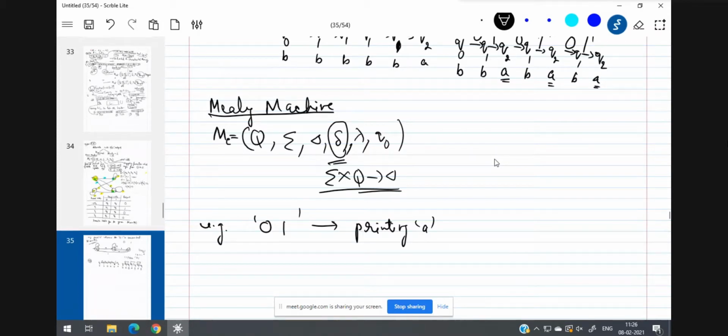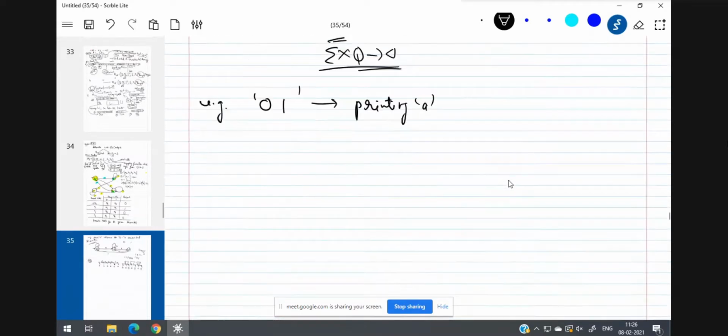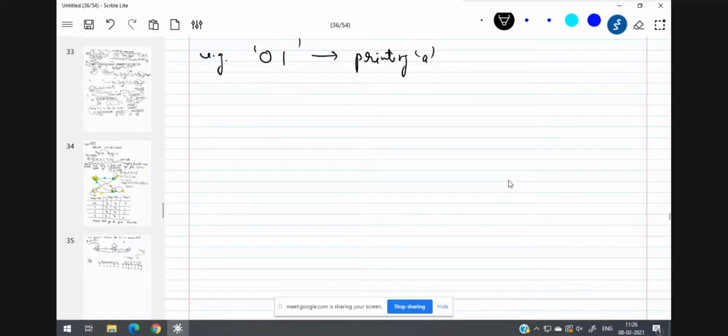So let me design a Mealy machine of the same, and then you'll be understanding it. Now, the notation and all, it's a little bit different here. Let me just write it. Q naught, Q1, this is 0, Q2, initial state. Now, whenever I encounter 0, 1, we are going to print A.